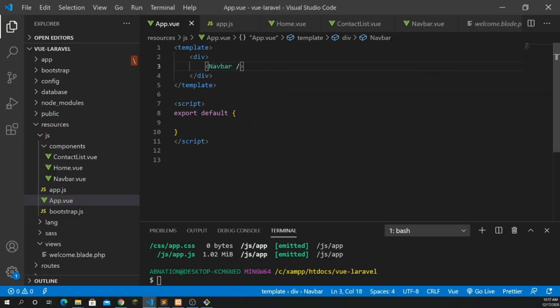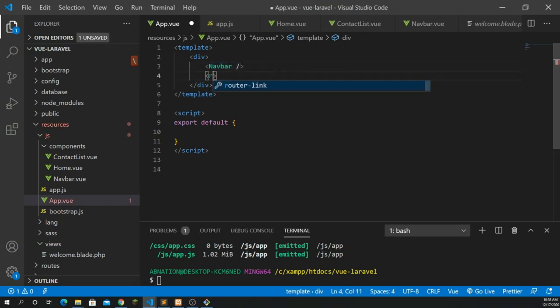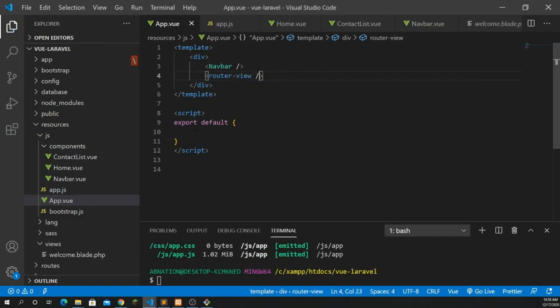It's very much identical to Angular, right? In Angular we pass here the selector. It's the same. We are passing the name of the component, which is the navbar, and I am also passing here router-view for navigating my pages. So router-view and put slash. Okay, so inside that I need to import the navbar because we are using it in this component.